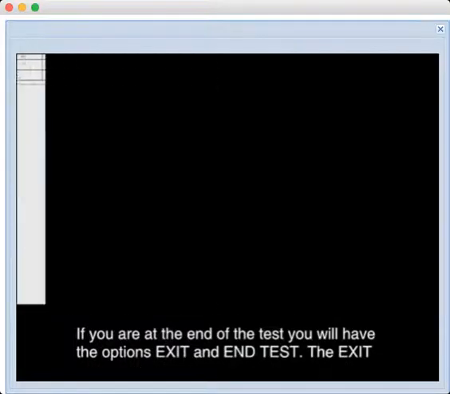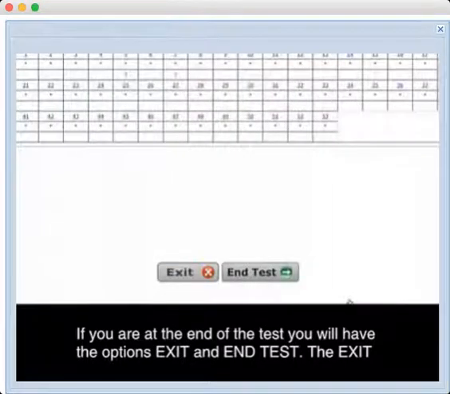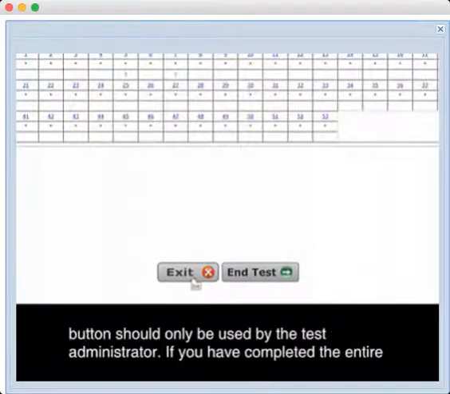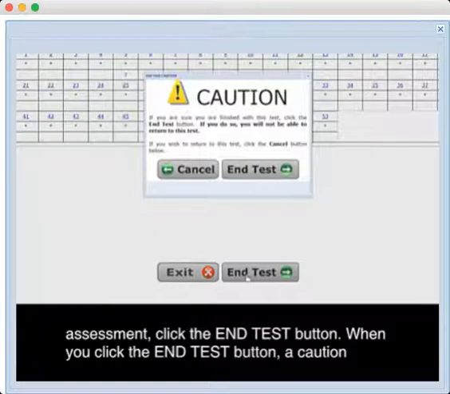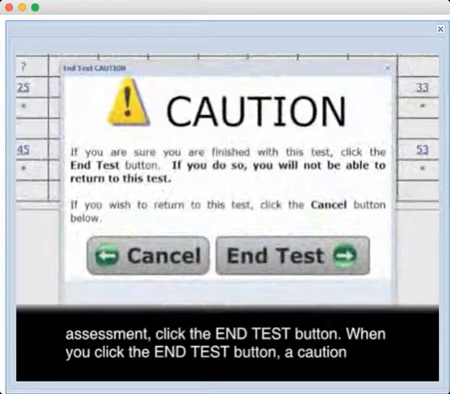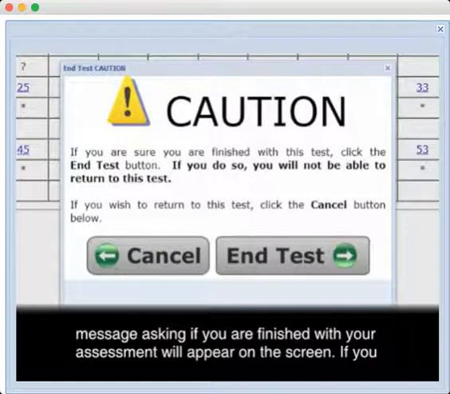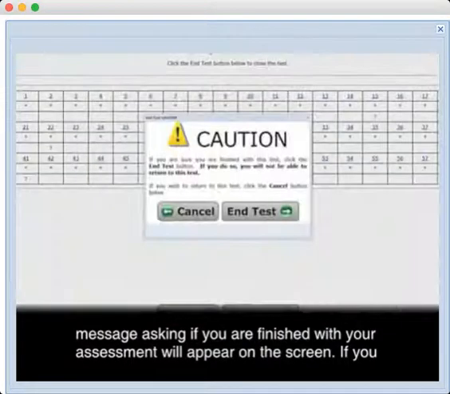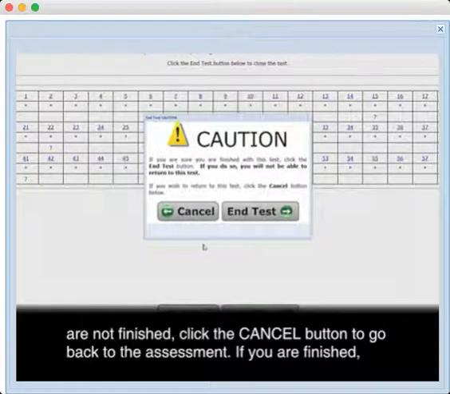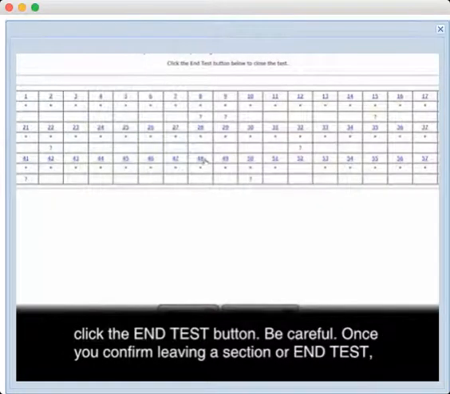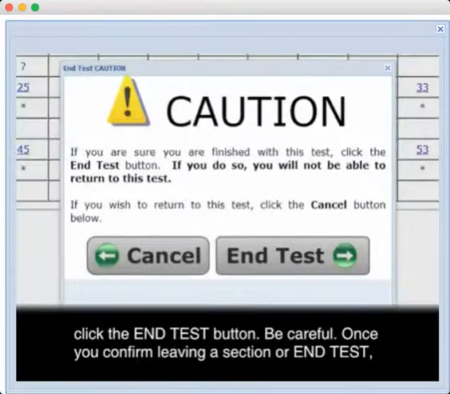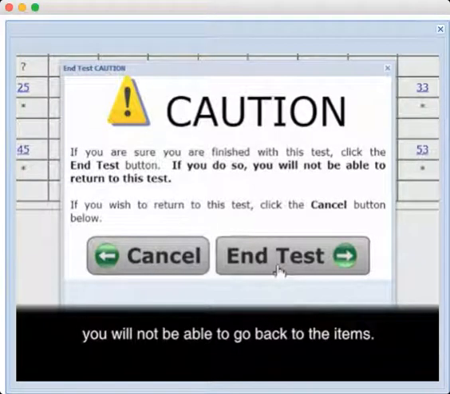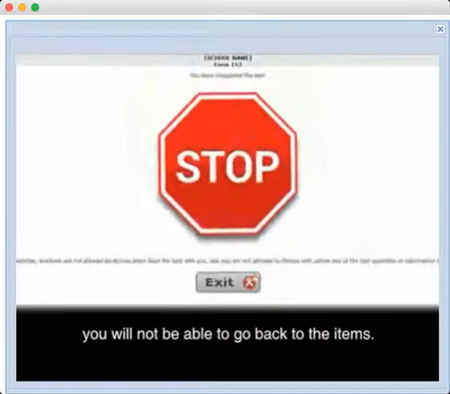If you are at the end of the test, you will have the options Exit and End Test. The Exit button should only be used by the test administrator. If you have completed the entire assessment, click the End Test button. When you click the End Test button, a caution message asking if you are finished with your assessment will appear on the screen. If you are not finished, click the Cancel button to go back to the assessment. If you are finished, click the End Test button. Be careful. Once you confirm leaving a section or end test, you will not be able to go back to the items.